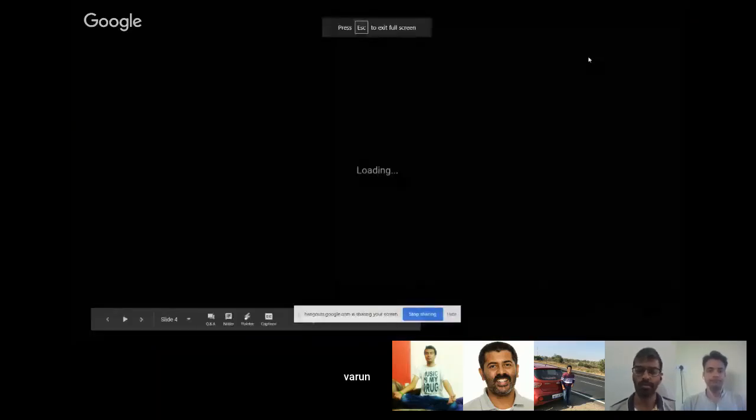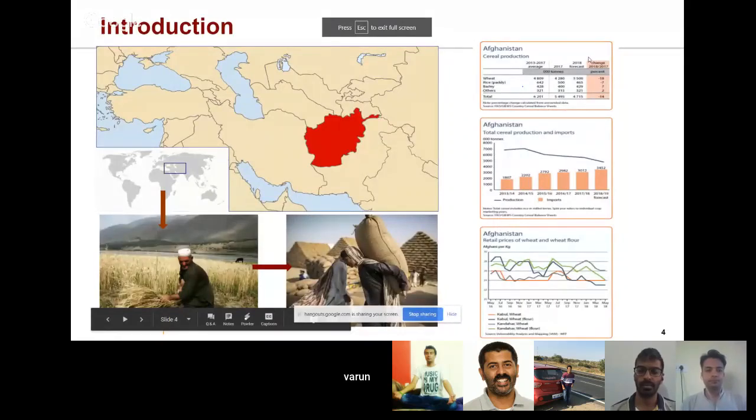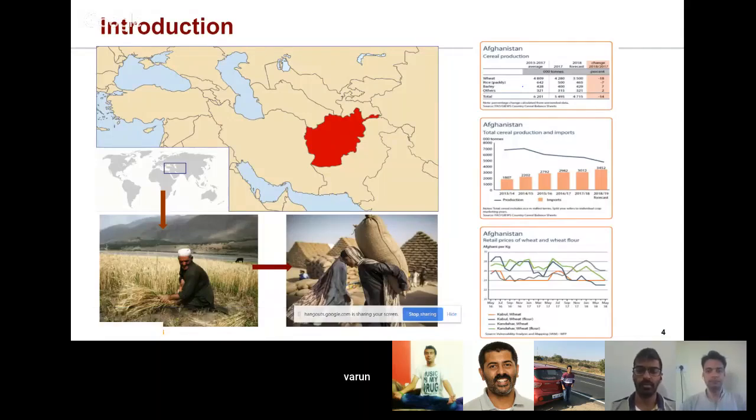Okay, go ahead. So as I told you, Afghanistan is a landlocked country. It shares its border with Pakistan, Turkmenistan, and Iran, and it's basically a wheat deficit country. So there is a requirement to assess the wheat zone area so that they can plan and implement their policies related to food procurement. If you see the graph on my right-hand side, the production of wheat in Afghanistan has declined in the past few decades, which subsequently increased imports and prices.